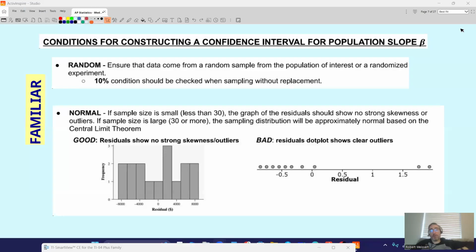So let's look at the next example. Well, we can't do an example before we check conditions. And as far as conditions go, you're going to see some of these that are familiar. Random: we can't sample more than 10% of a population. So make sure you check your 10% condition if you're sampling without replacement. Now, if you're doing random assignment in an experiment, we don't check that condition, okay? This is only if you're pulling from a random sample and you're trying to make inference to a larger group, okay? But you got to check the random condition regardless.